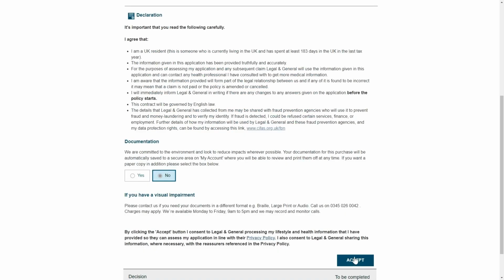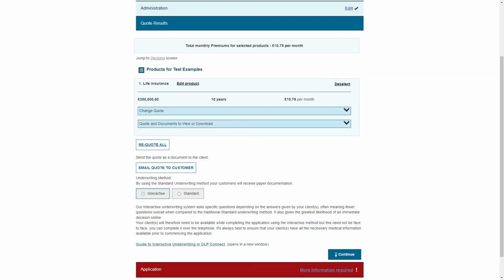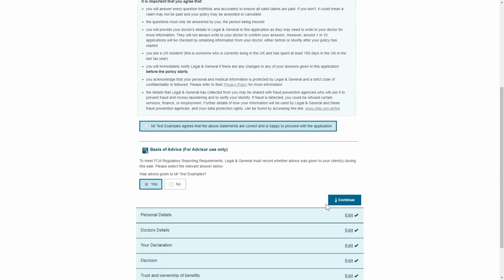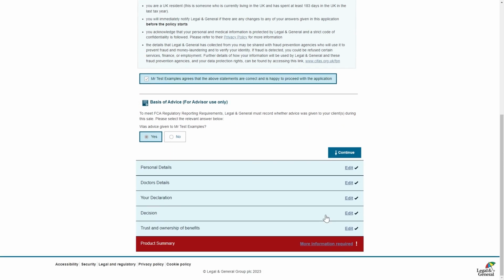By clicking the Accept button, your client consents to Legal & General processing the lifestyle and health information provided. When your client clicks the Accept button, the application is handed back to the agent. If your email is stored in the Contact Preferences section on OLP Connect, you will receive a notification that the case has been handed back. You can then access the application via our Agent Hub and will arrive back at the quote page. As the agent, it is then your responsibility to finalise and submit the application.